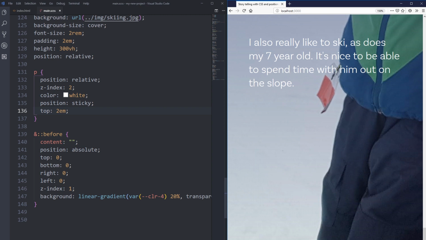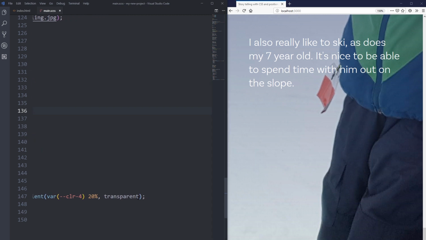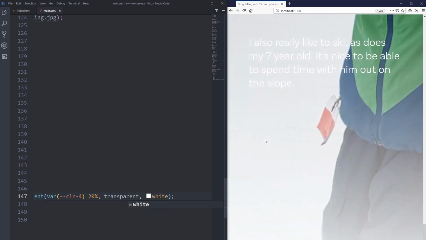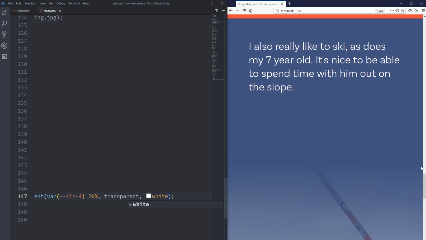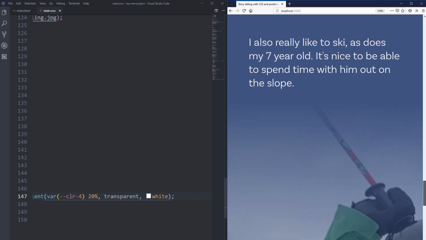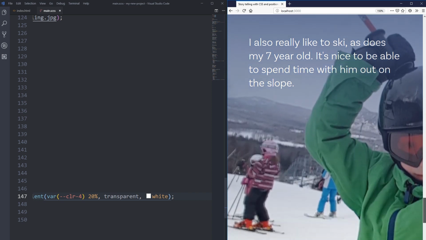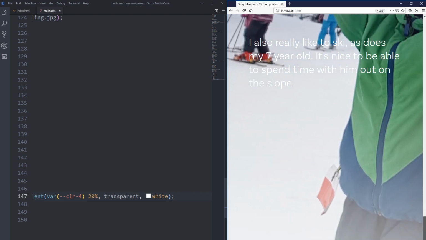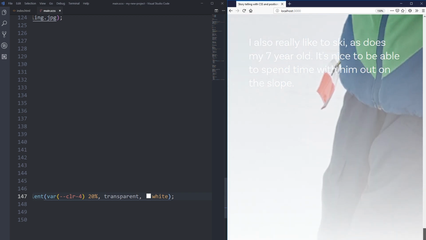And actually, I was going to do another pseudo element, but I don't need to. I'm going to do transparent until whatever, and then it's going to fade off into white. Now, is that going to go too fast? Or is that going to be okay? I want it so we get there. I like to ski. It's nice to spend time with them on the slope. It goes into the image. It's sort of parallaxing by. And then the text is going to fade off into white.